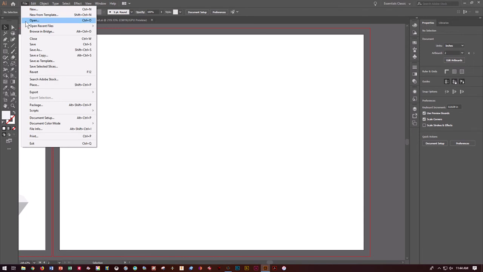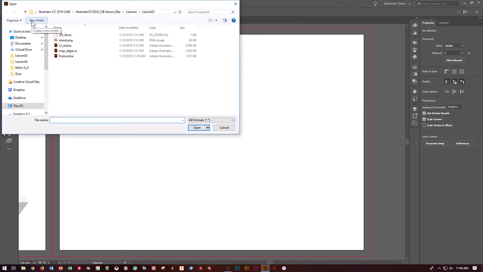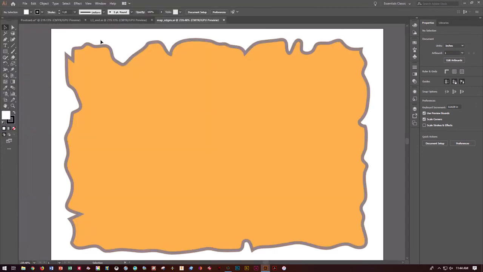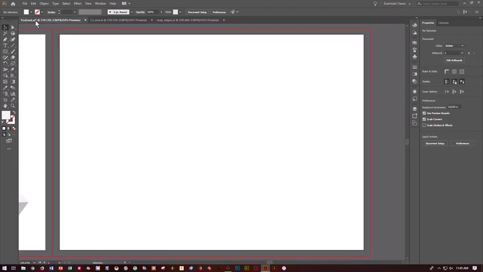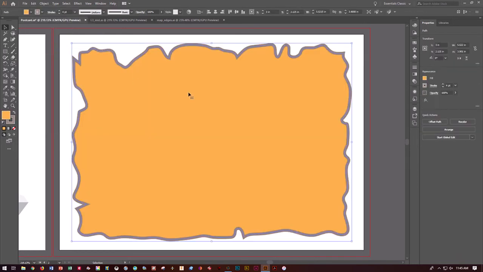Let's go to File and Open, and we want to grab that map-edges.ai and open. So now you'll see we get that funky border for us. With our selection tool, let's click on the orange map, and let's go Edit and Copy. We're then going to pop back over to our postcard, and we want Edit, Paste in Place. You notice that sometimes when you paste things, it pastes right to the middle, which sometimes you don't want. We want Paste in Place this time.